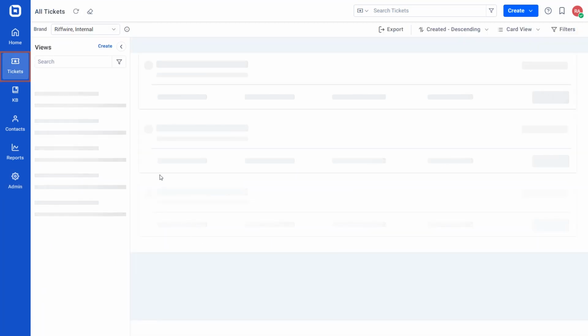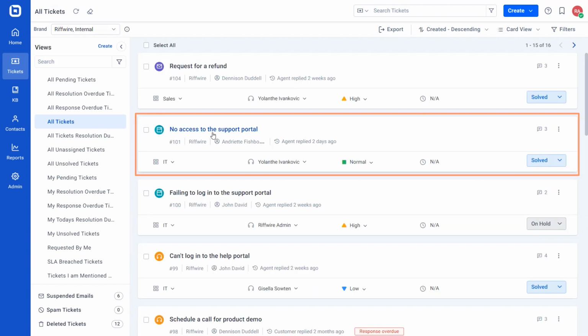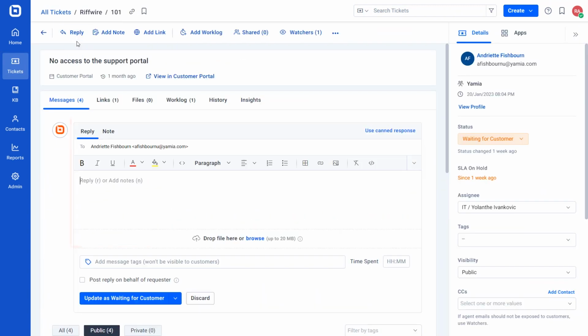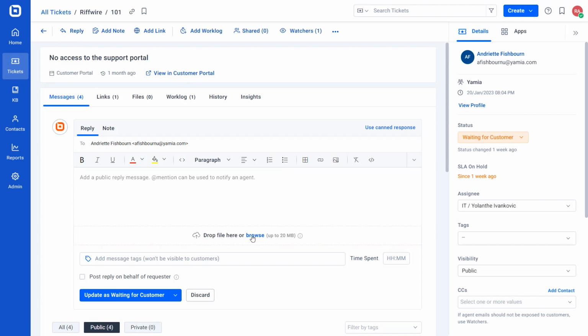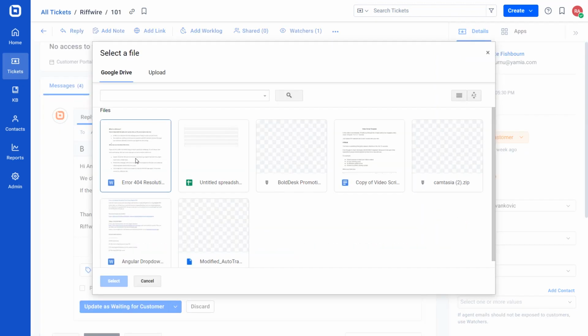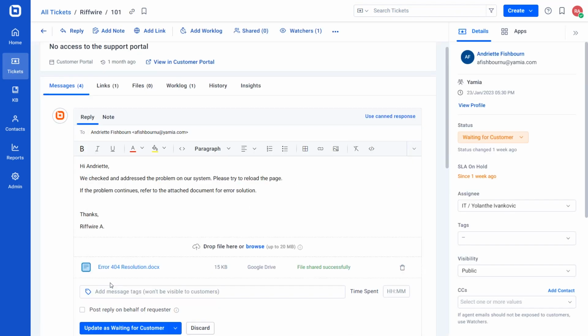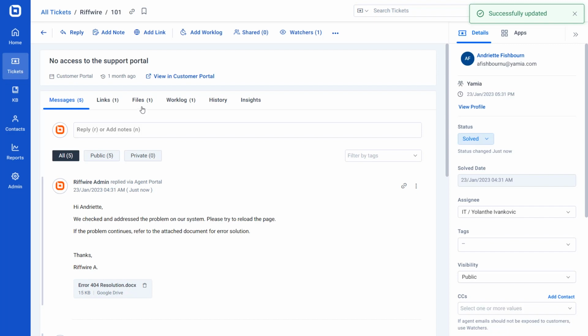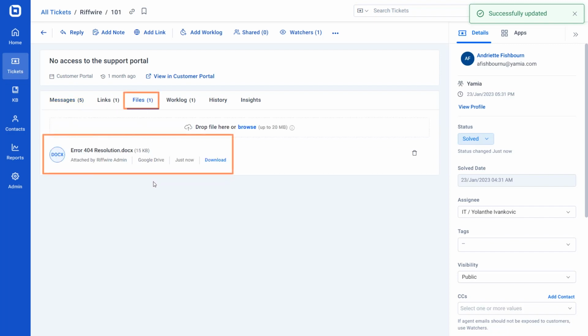Navigate to the Tickets module and open a ticket. In the ticket text editor, the Reply and Notes pages, click the Browse option and select Google Drive to open a file selection window. Here, search and choose the files you want to attach to a ticket. The attached file can be viewed in the File tab in the Ticket Details page. That's all there is to it.